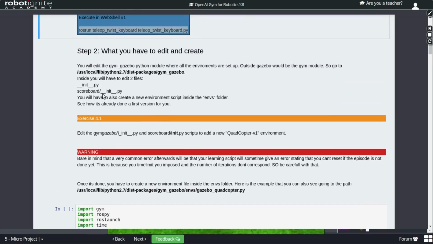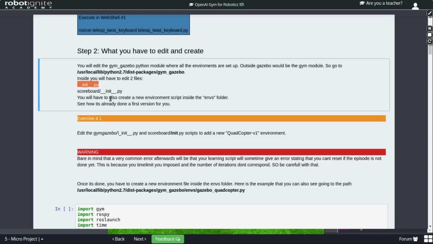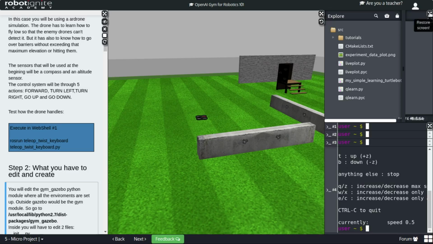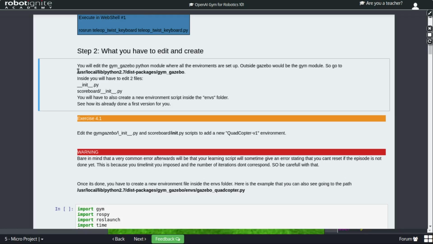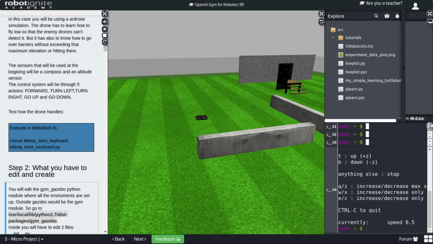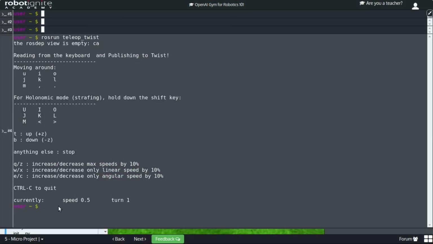Okay, so if you follow a bit here, we state the steps. The first step we have to do is go to the init file, the first one here, which we're going to go to right now. So we have to copy this path and go to our beloved web shell. There we go. We have it.